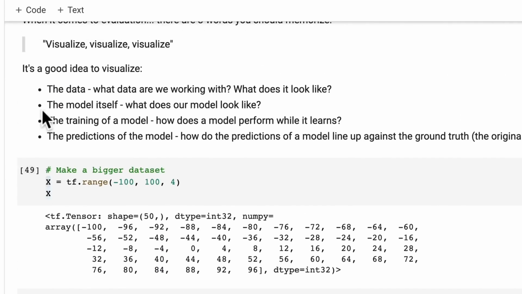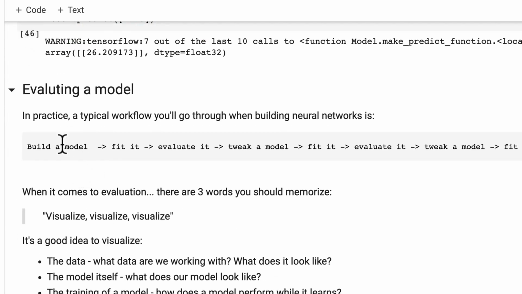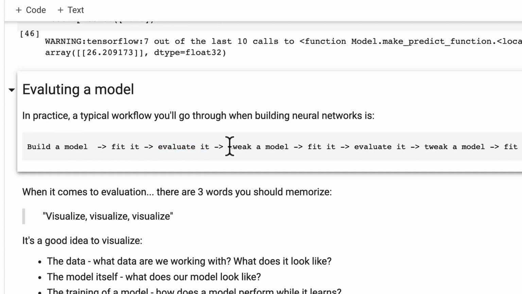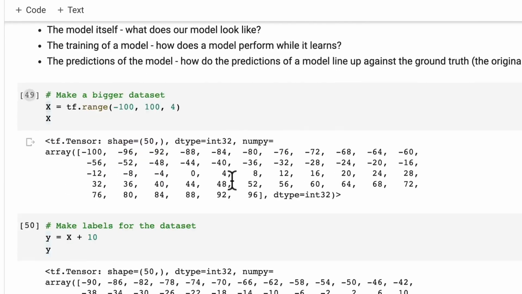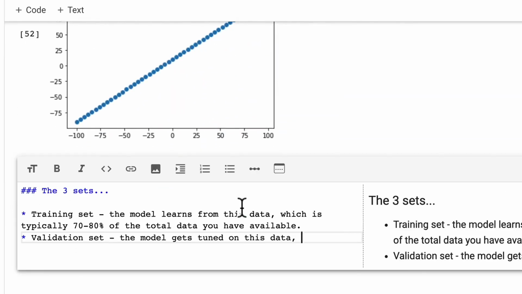So if we come back up to here and we built a model, we fit it, we evaluated it, then we tweaked it. So say changing the number of hidden layers or changing the optimizer, you'll often test how these tweaks affected your model's performance on the validation set.